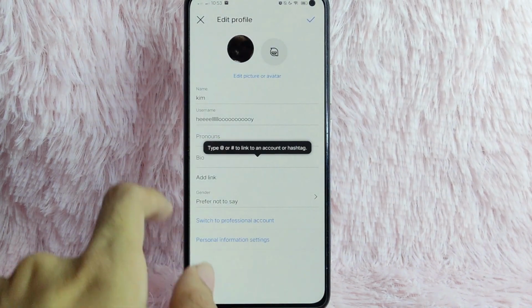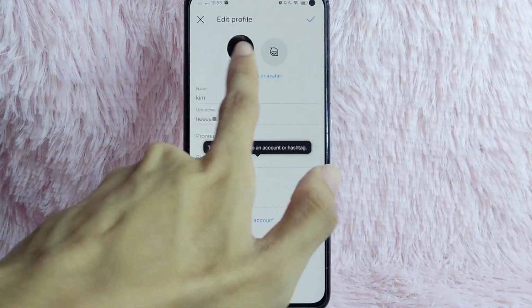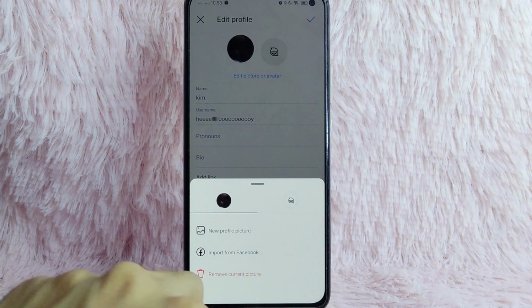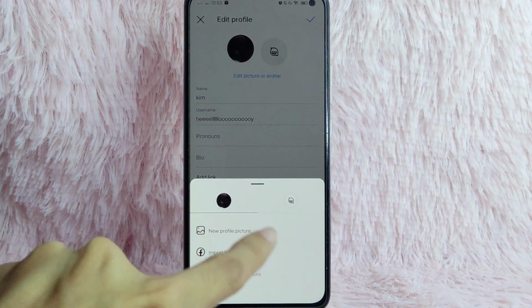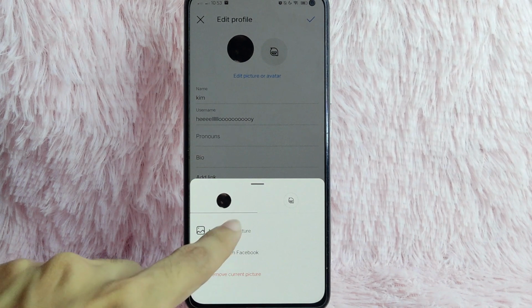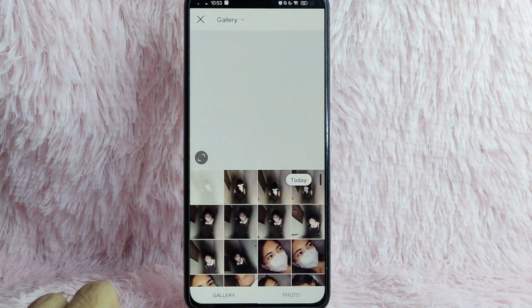And then in here you will see edit profile. Tap on this edit picture or avatar. Once you tap on it, you'll see here the new profile picture or you can import from Facebook. In here, tap on the new profile picture.